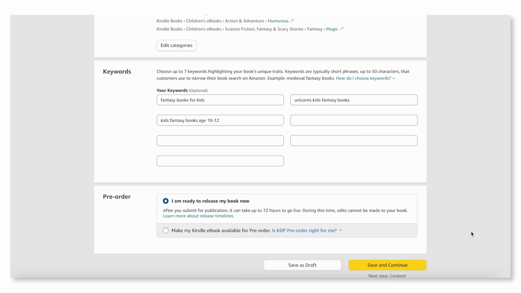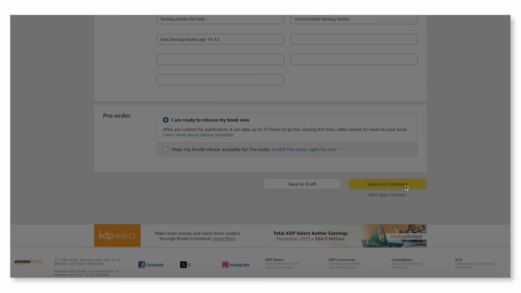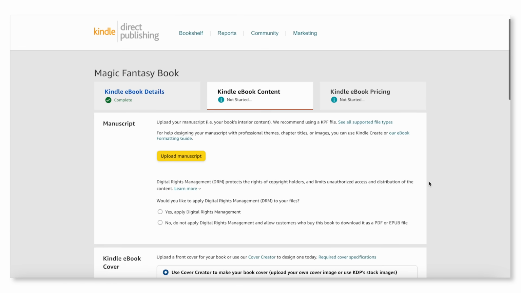Once you complete this page, make sure to hit save and continue, and we're on to the next page, Kindle ebook content page. Look at that, we're cruising along, and that first page might have felt like a lot, but honestly, it's probably the toughest part. On this page, we're going to be uploading our actual files.